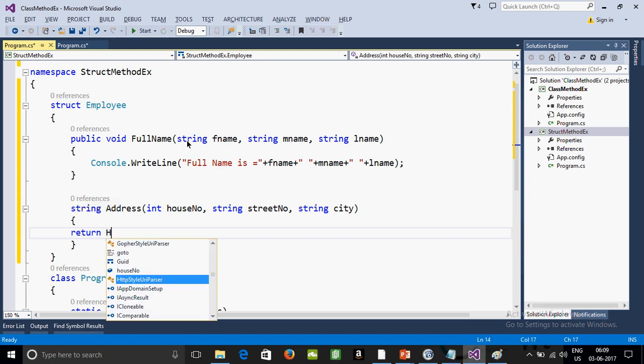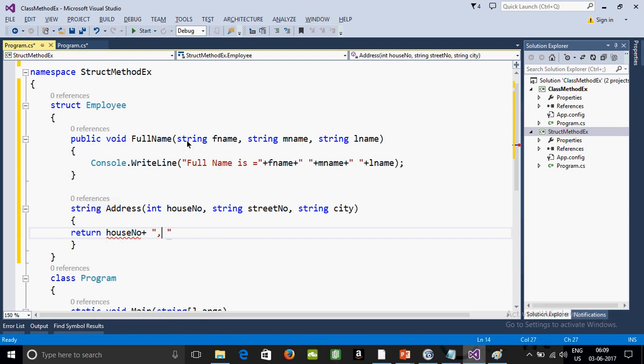Now here I return house number, and I put a comma in between. If you want to put it on a separate line, you can put a slash n. Or otherwise street number, comma, and I put a slash n. City is on the next line, like this. Now I have to call these employee methods.